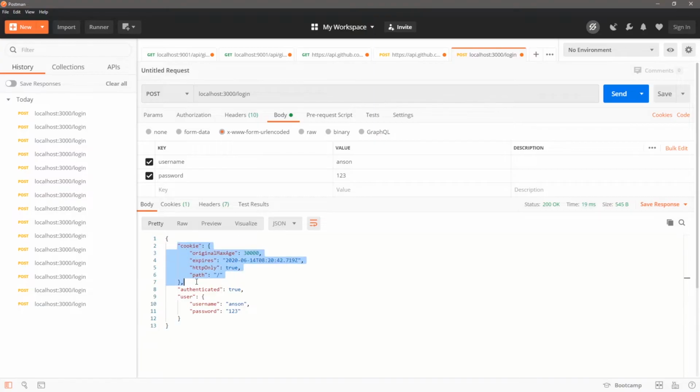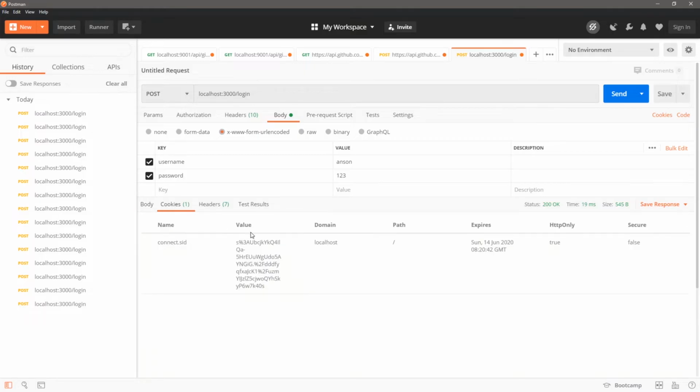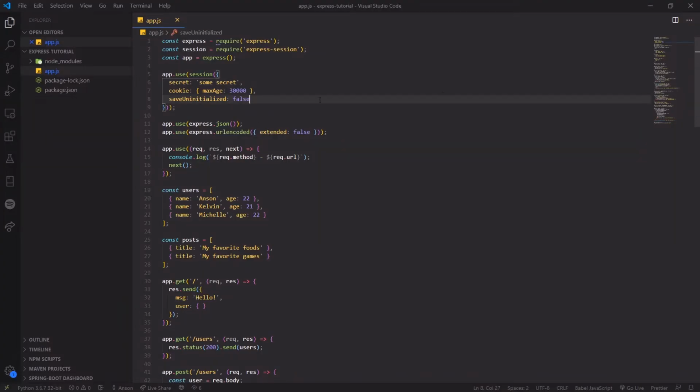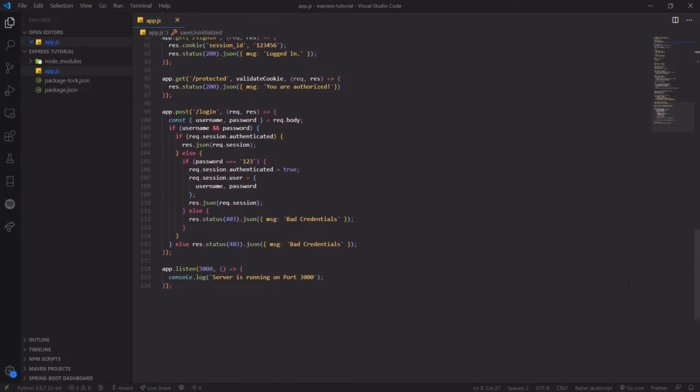And you see how over here we have all of our data for the session. The original max age, so this is when the cookie is going to expire. It should expire in about a couple seconds. And then you can see authenticated set to true, and then the user object.